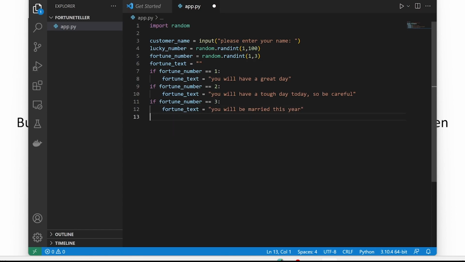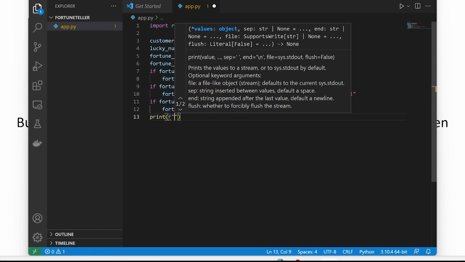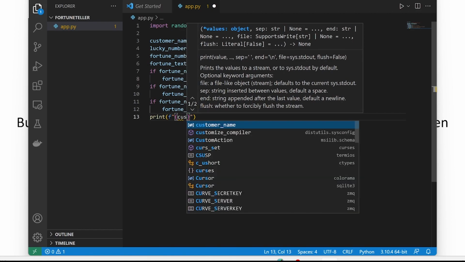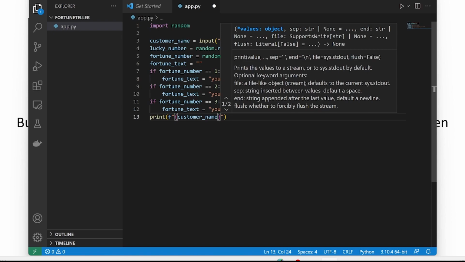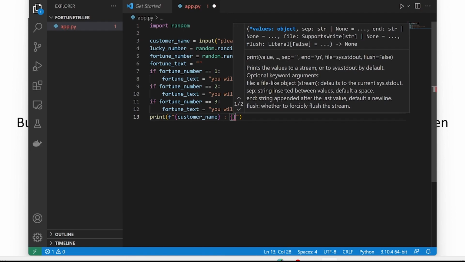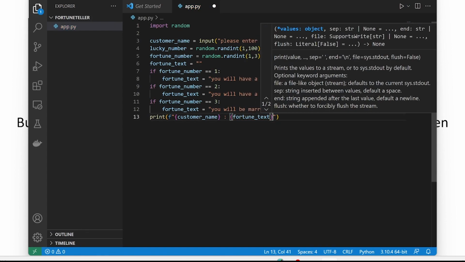Once we create the if block, then we can print through a formatted string our first variable that we have created. We could put that as a customer name, followed by our second variable, which is our fortune text, followed by a lucky number. And here we can mention our lucky number.